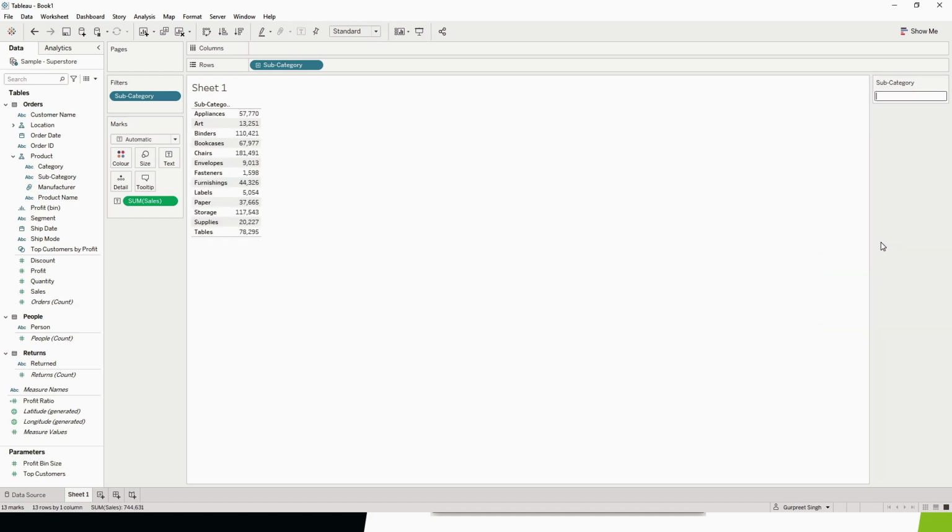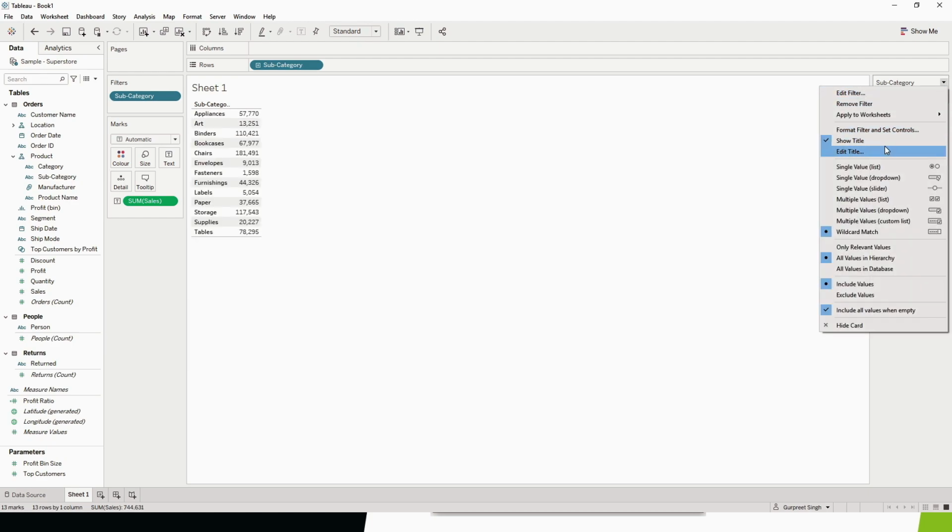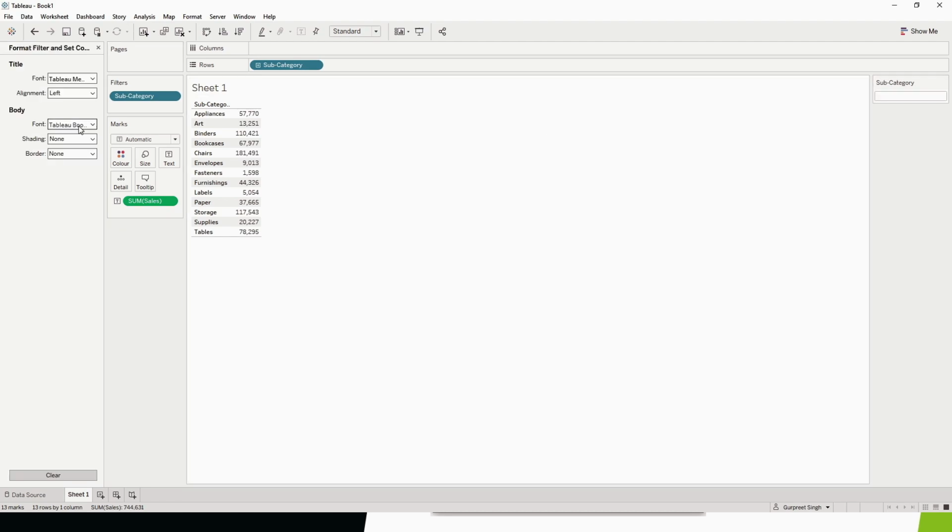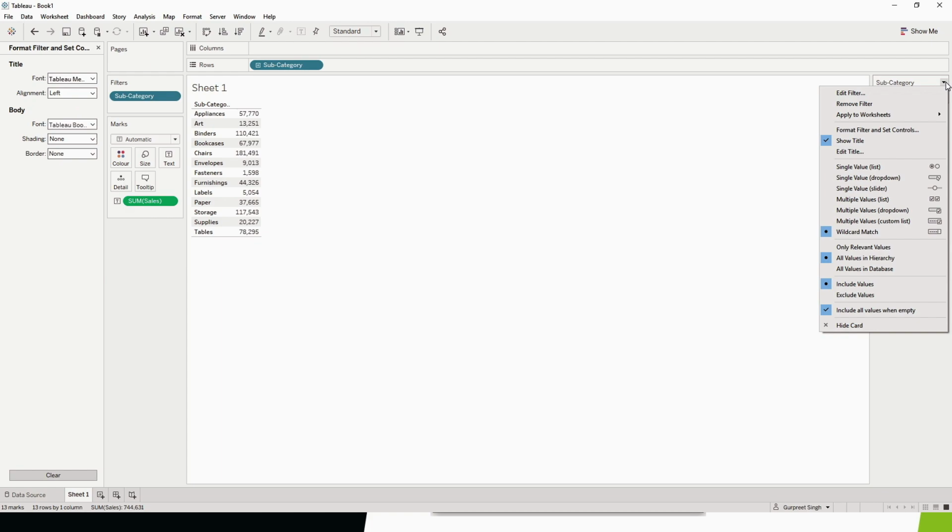And then we have a wildcard match, where you can just say I want anything which starts with AR and press enter. It will give you the matching subcategory for that. And then in addition to that, we have some format, filter and set controls here as well. So you can go there and you can format all the values here as well based on the color, alignment or shading.